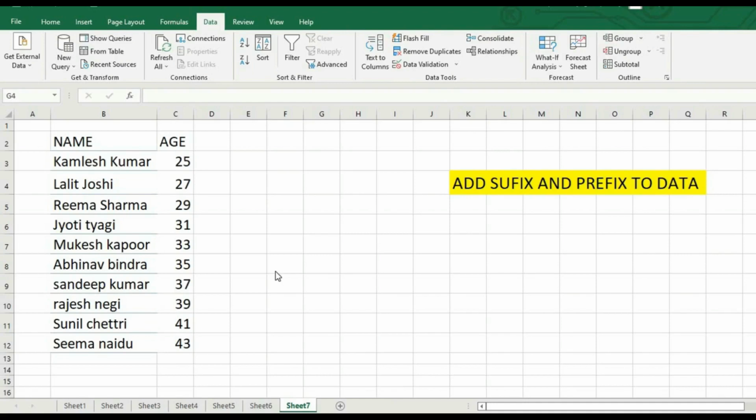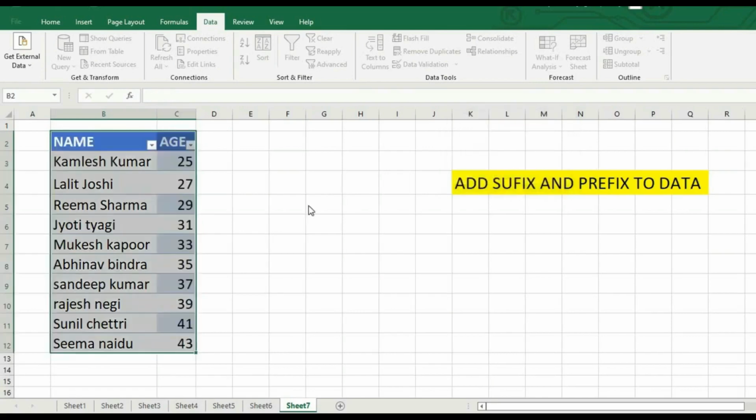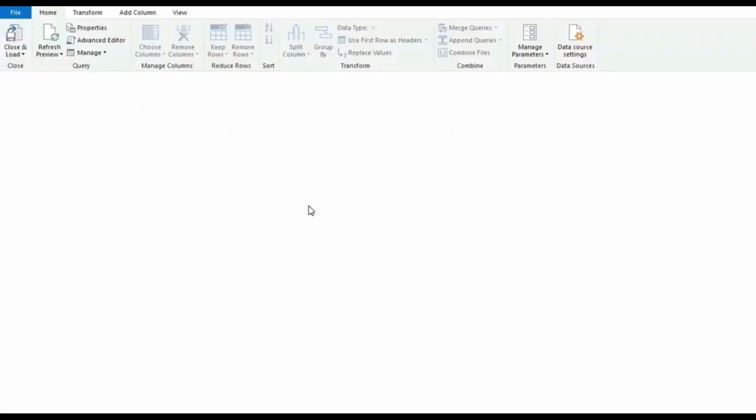I suppose all these are doctors, so we will add "Doctor" in front of them, and for age we will put "years", which is a suffix, at the end of the age. In Power Query it's an easy way to do that. For that we go to the name here, click on that, then go to From Table, and convert all our names data into a table, press OK. It will be converted into a table, and the Power Query editor is open here.